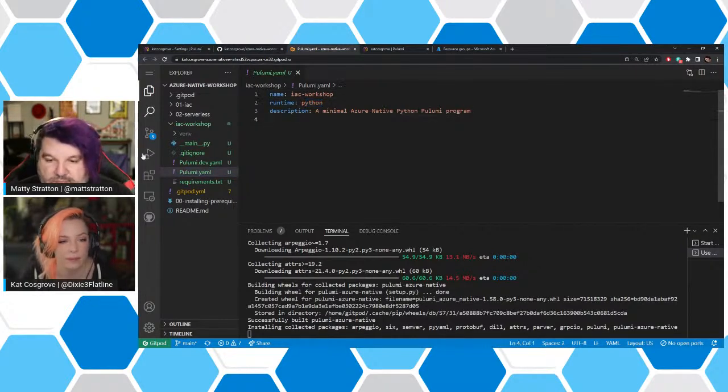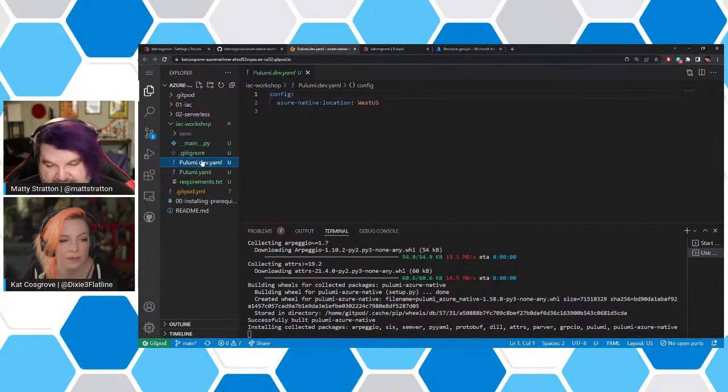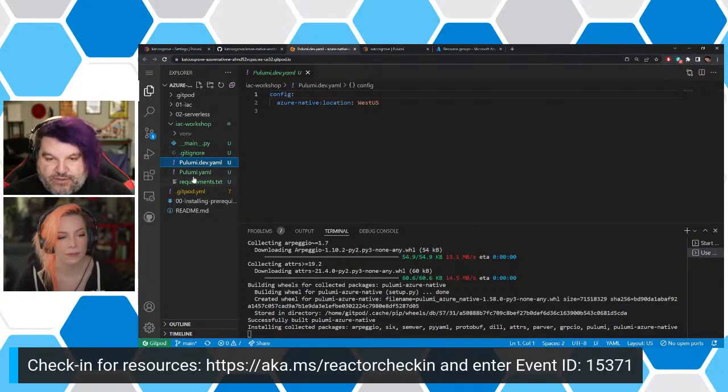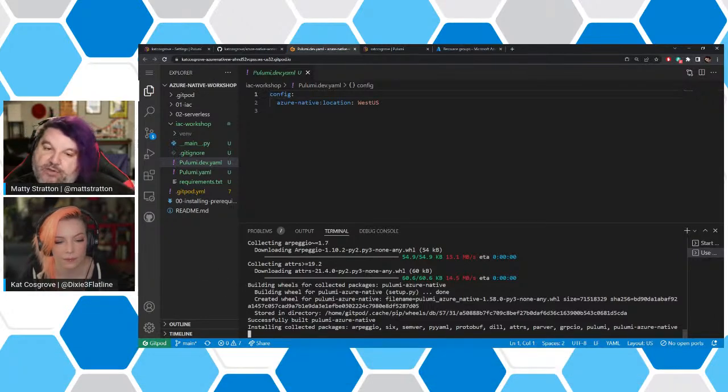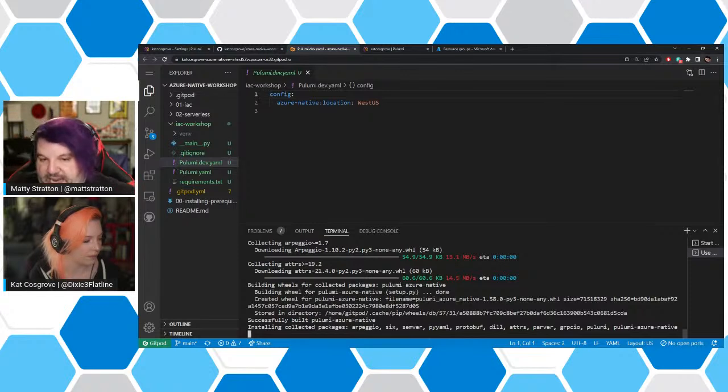Now, the other thing that happened is that Pulumi has this idea of what we call stacks. And a stack is like an instance of your program. The first default stack is called dev. So when Kat had to set a configuration, which was what Azure location do I want to be in, it doesn't set that globally across the whole program, because maybe you want to use it differently in dev versus pre-prod versus prod. So that created that Pulumi.dev.yaml. This is configuration that's specific to that particular stack.